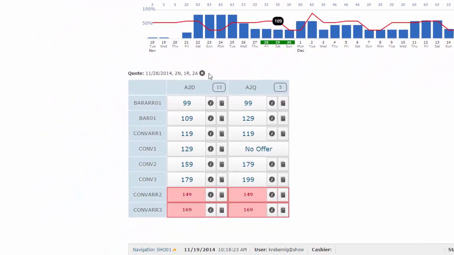Here, where you see the word quote, is a summary of the inquiry criteria above. In this case, November 28th, 2 nights for 1 room for 2 adults. On the left of the chart is the rate plan code. These are all the public rates that apply for our requested period. The line across the top shows you room types and the minimum number of rooms still available for your inquiry.